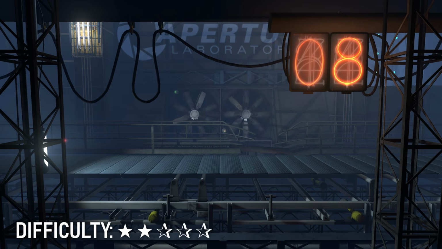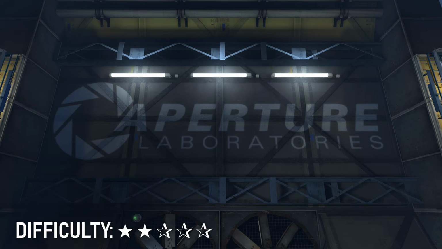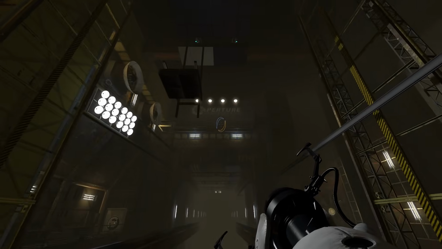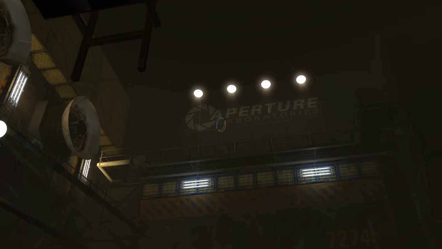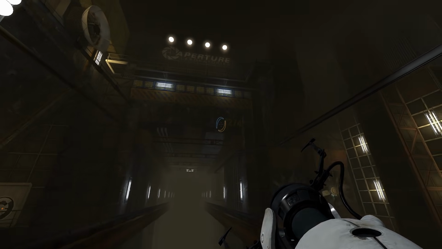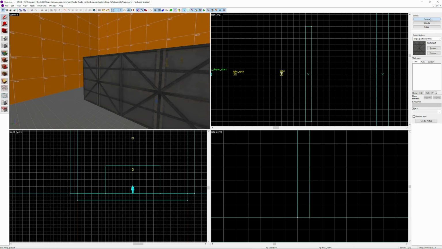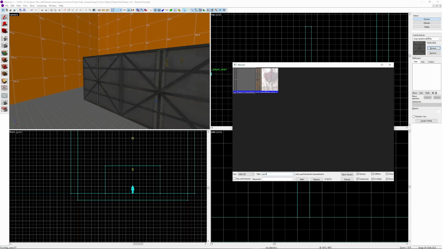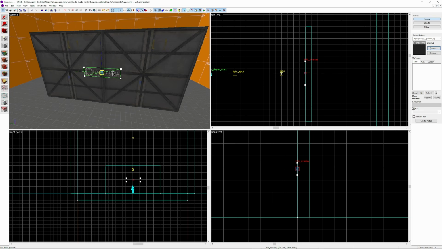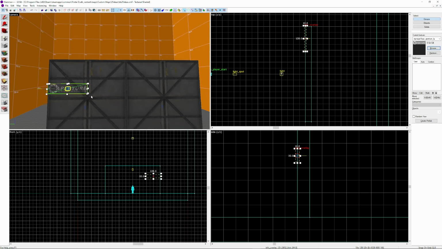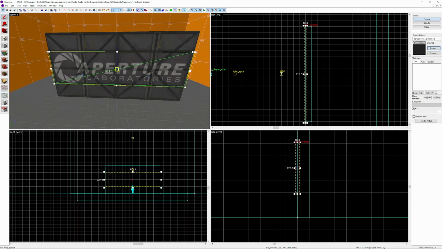Next, we're going to look at Aperture Branding. In Portal, we see Aperture Branding all throughout Aperture, so it's good to include a bit of Aperture Branding in your own map, and even decorate the sign a bit. Here I have a big brush, and in the texture browser I'm going to search Aperture and pick this texture. Next I'm going to use the overlay tool and place it on my wall. Now I'm going to center it and rescale it to fit the brush.